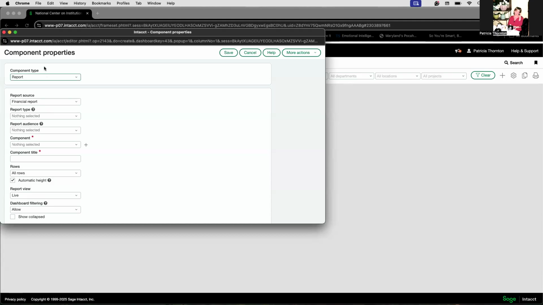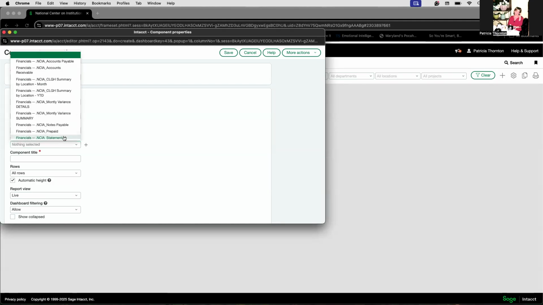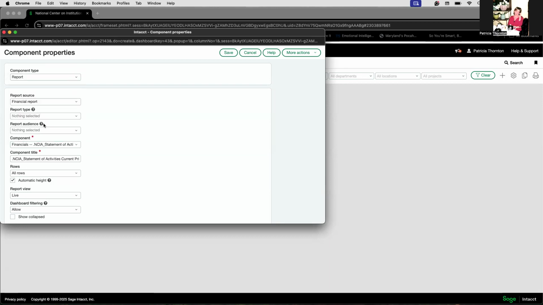We'll select report as our component type. We have our financial report. Otherwise, we had one other choice, memorized subledger reports. Below is a required field. We have to tell the software what report. We're selecting our statement of activities, current prior year.